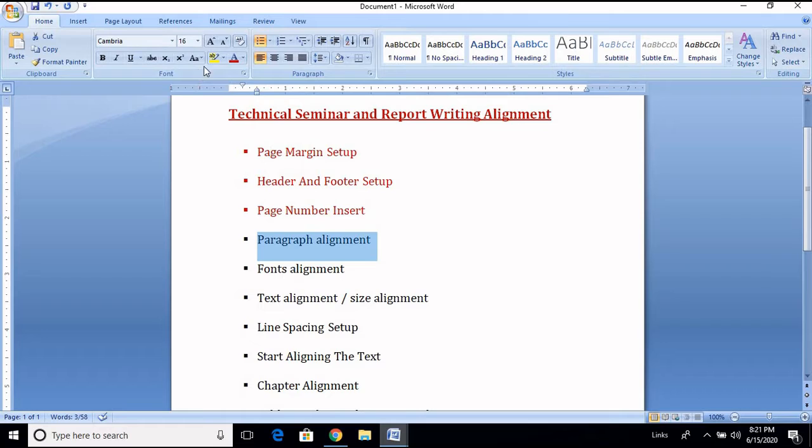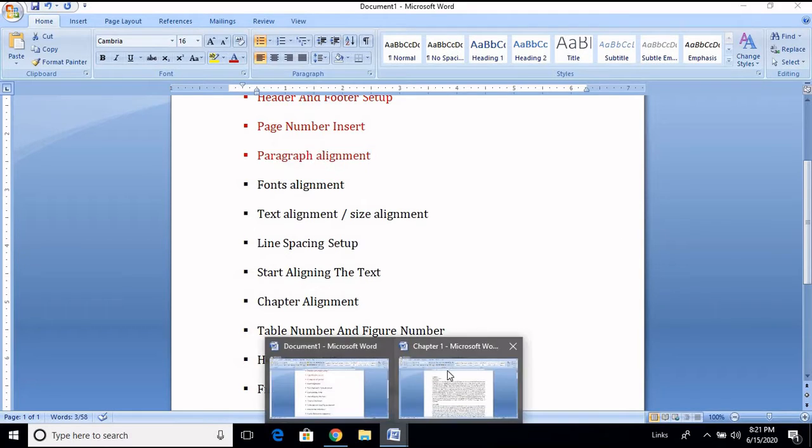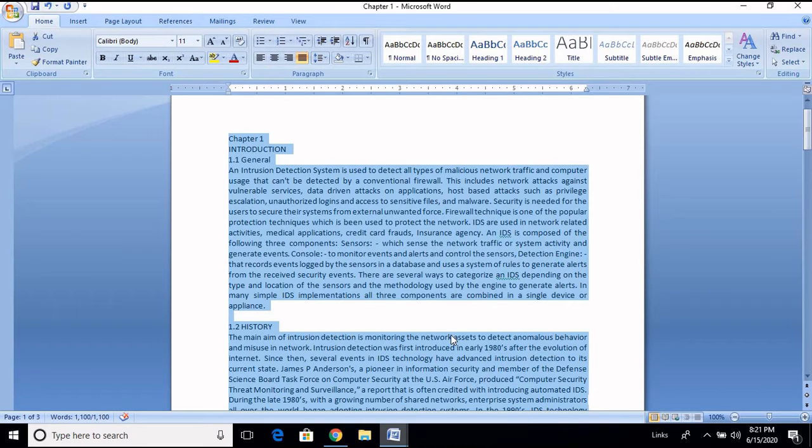Then you need to go for fonts alignment, text alignment and size alignment. So fonts, the whole contents of all the documents need to be in Times New Roman font. Size maximum it needs to be 12. In a few areas it will be 14 and a few areas it will be 16. Where it is, I will tell you.